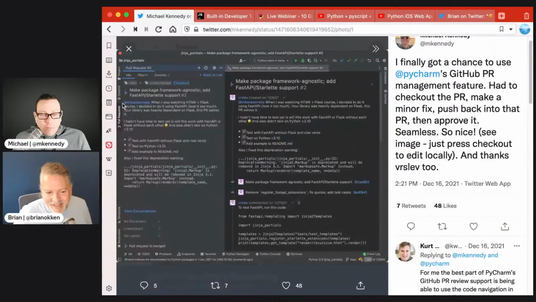So that's it for my thing. If you're using PyCharm, check out this pull request thing. It's even in the free version of PyCharm, so it's worth noting. Nice.